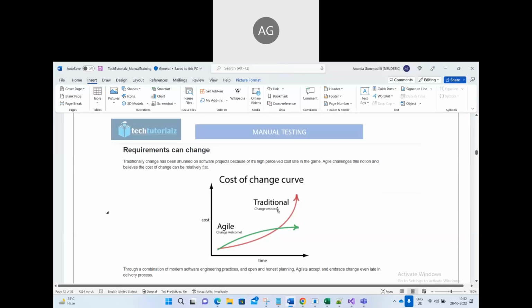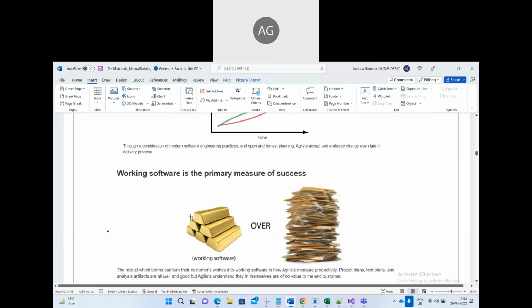In the traditional model, changes are resisted. But in Agile, changes are welcome. If the requirement is changing, cost can change, right? Time and cost, duration and cost can change. They are okay with that. Okay, understand?